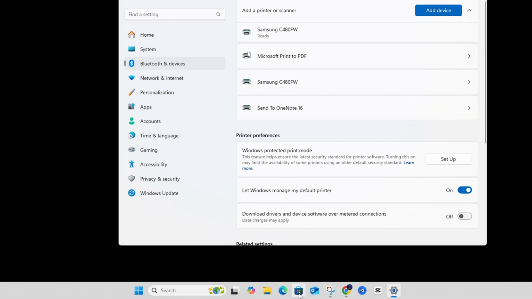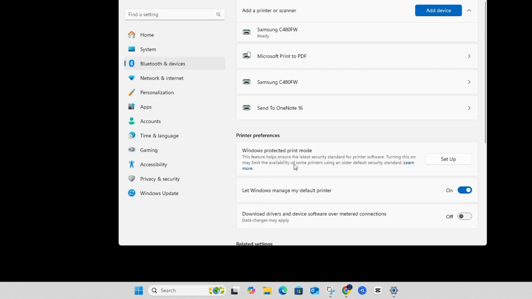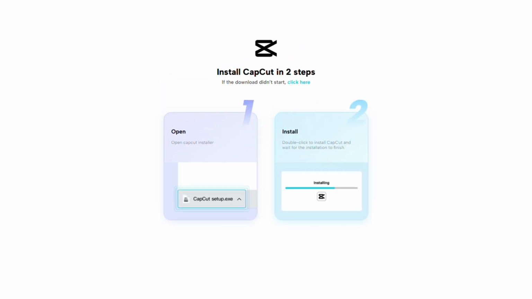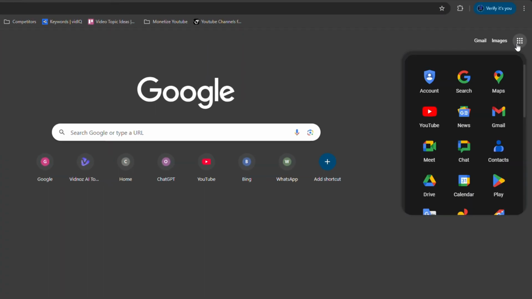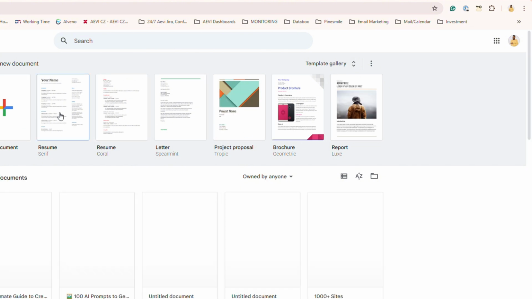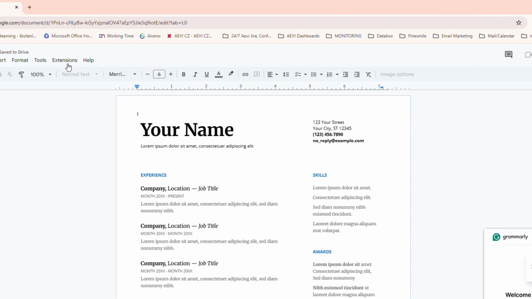Now at any point in time you want to test if it's working, you can always, for example, try to print any document. In my case, I'm going to simply open up, for example, a Google Docs document. So if I open up Google Docs here, I'm going to just quickly open up a Google Docs document. And let's say I want to print this document.